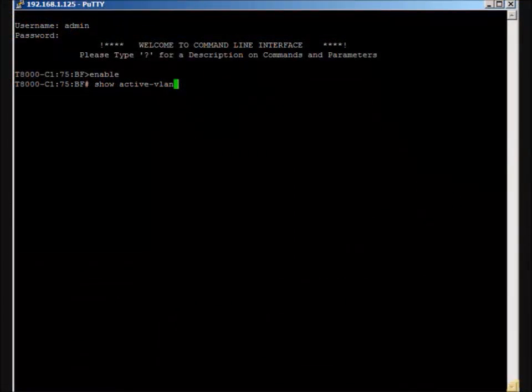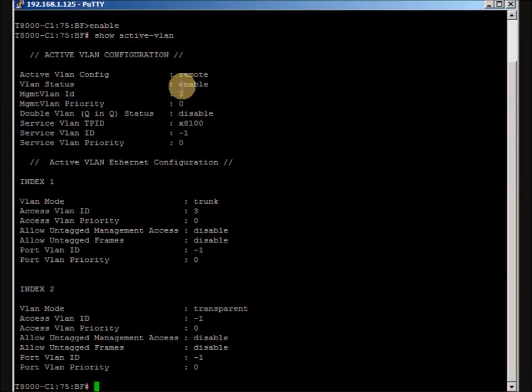To verify that the VLAN settings have taken, telnet into the SU, type in enable, enter, then show active-VLAN. Go ahead and hit enter. You will see the active VLAN config is going to be set as remote, which is what it should be, and it's going to also display all the settings that you have set via the VLAN via Radius dictionary file.